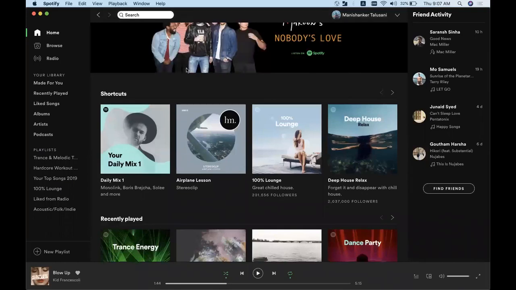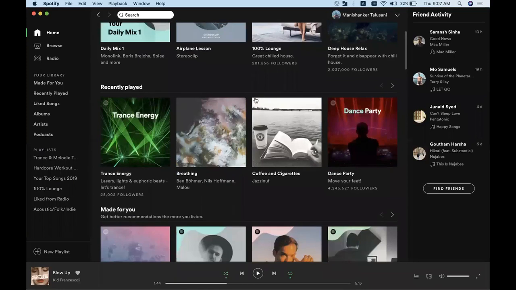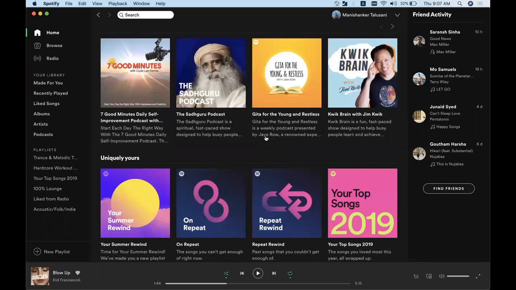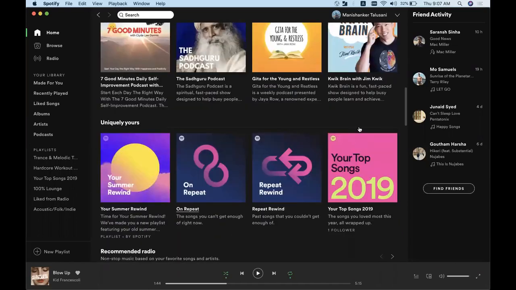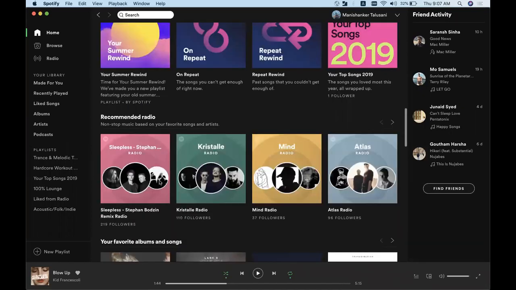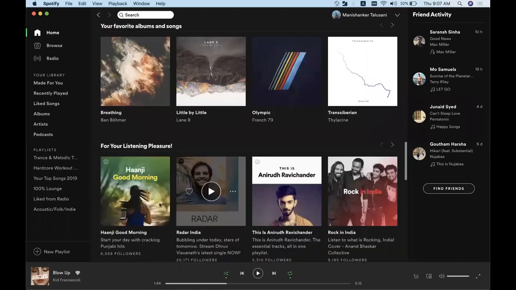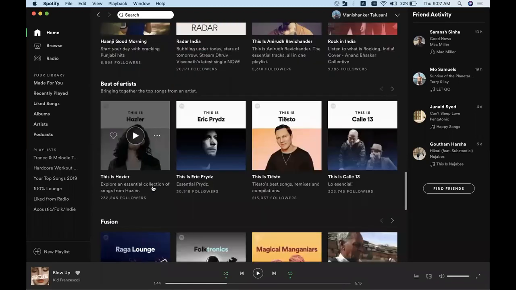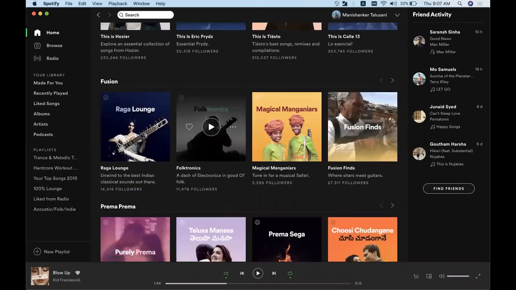So these are the different types of shortcuts made for you, right? Your daily mix. And these are the ones that people are listening to a lot across the world or maybe across India, right? These are the top songs of my 2019. So these are the different categories. These are the different artists, and these are content-based recommendations. Let's say I like this particular artist, they're recommending more from that. These are the different genres that they are recommending me. So all of this is simple only.